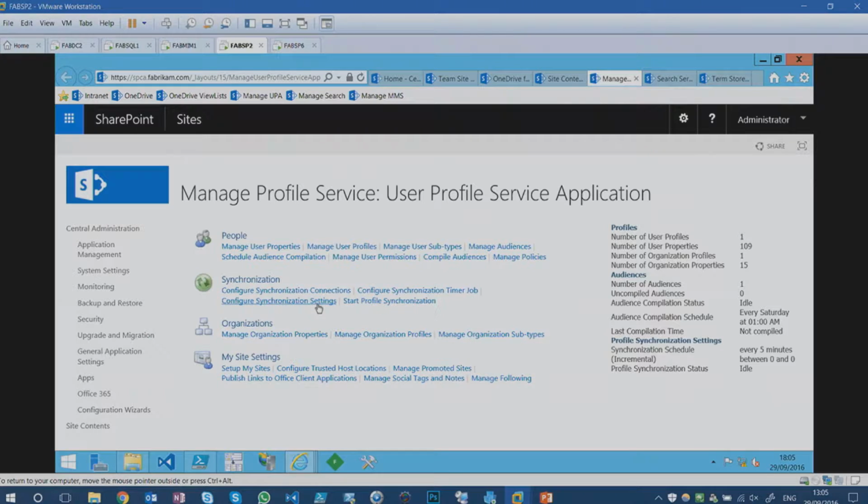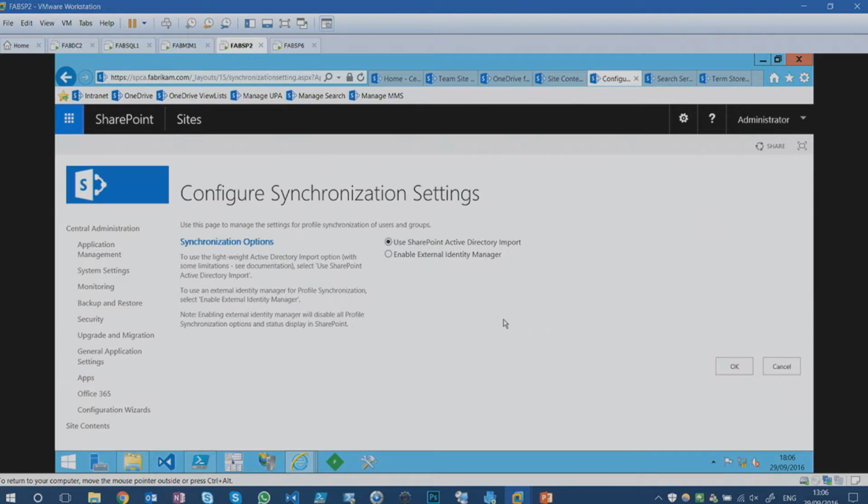Now, we go into here, configure sync settings, and we have this option to choose whether we want to use AD import or whether we want to use an external identity management tool. And when it eventually loads, there we go. Now, the first thing you've got to do at this stage is make sure you do not click the Enable External Identity Manager. Okay? There's currently an issue that if we do that, we won't retrieve the correct reference data for reference objects.